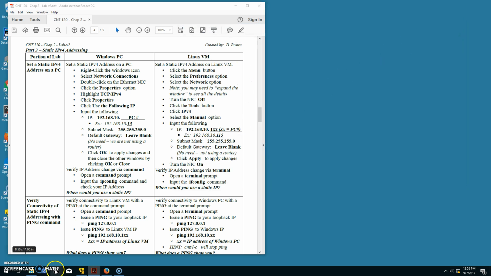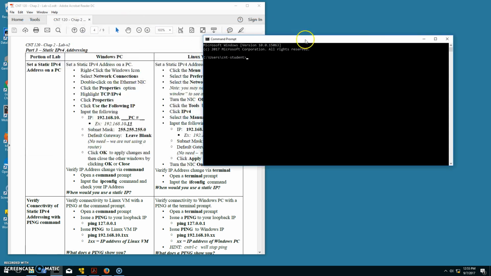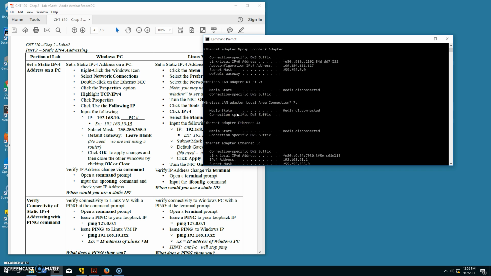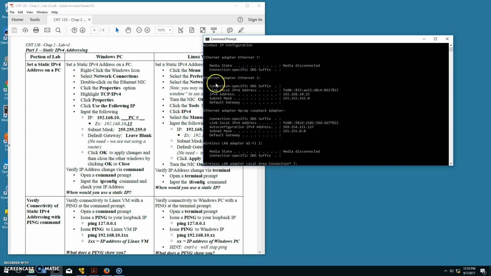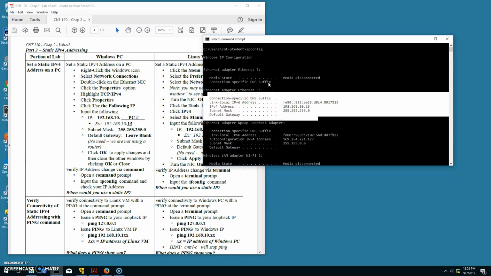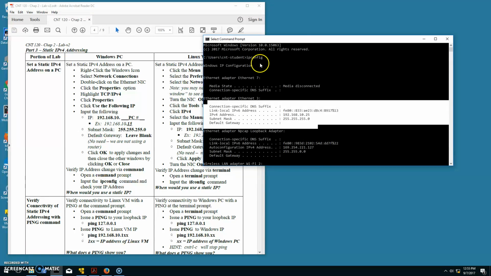I'm going to open my command prompt, and I'm going to run ipconfig and verify. I'm going to scroll up here and look for Ethernet 3. There it is. And there's my 192.168.10.25, my subnet mask, and no default gateway, which is fine. That's perfectly good. So my IP address is set on my Windows machine, and I verified it with my ipconfig command. So that one is set and good to go.